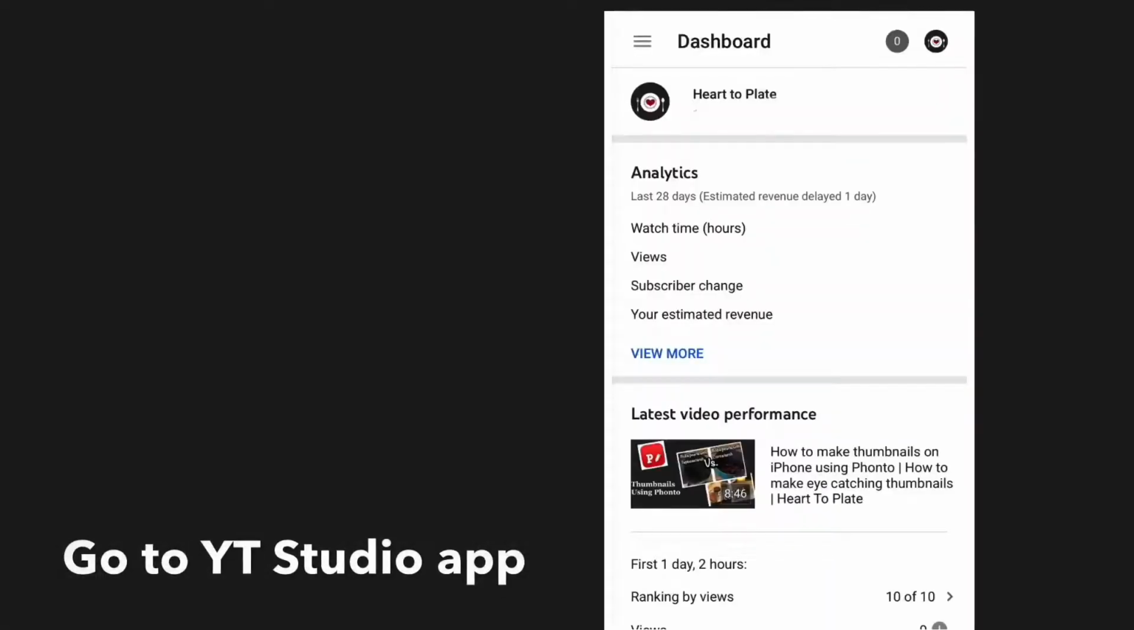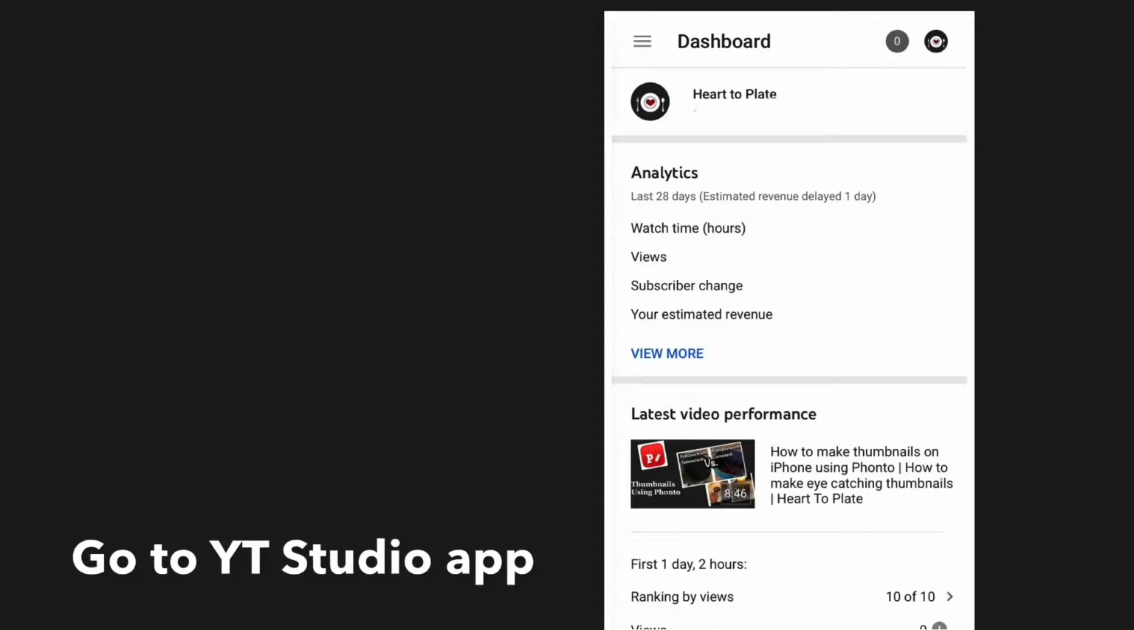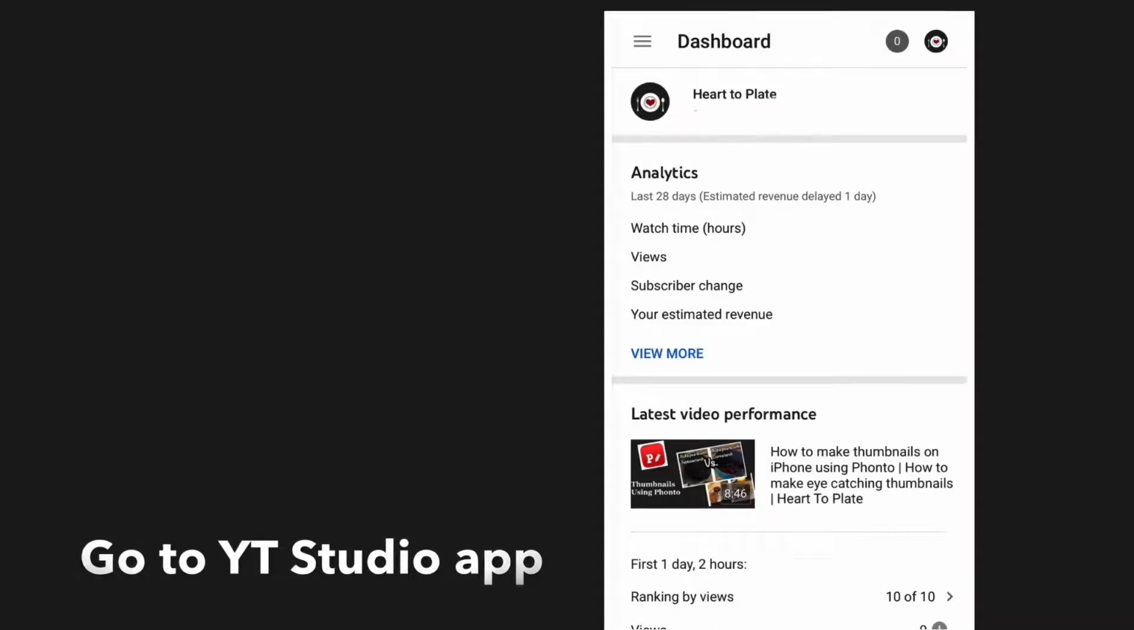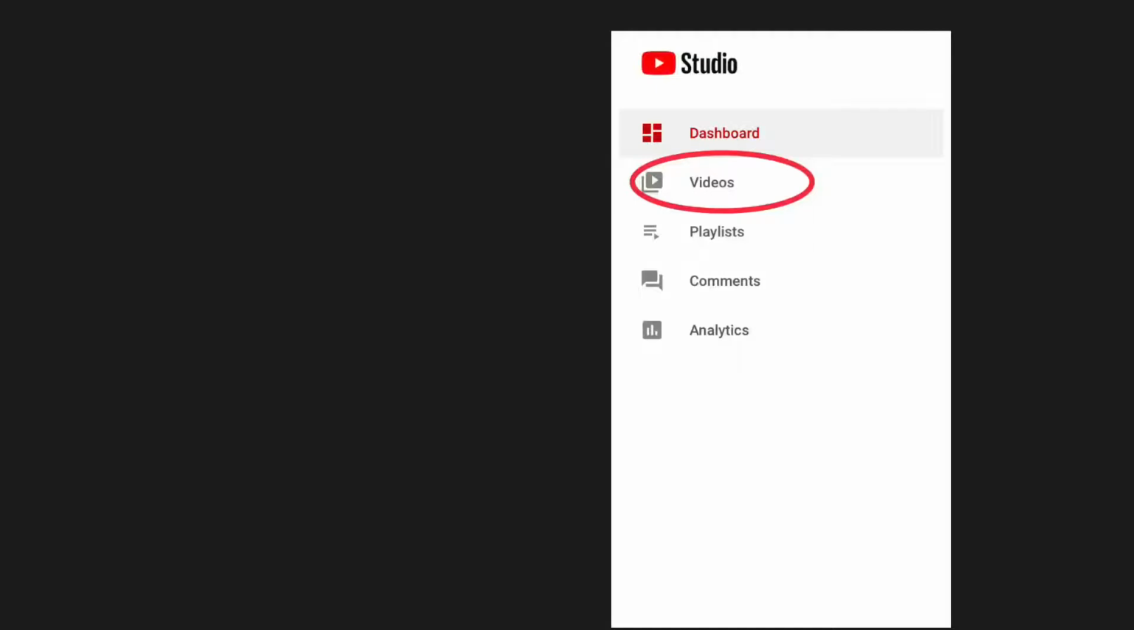Next, go to your YT Studio app. Here you can see your channel. So you go to the hamburger menu, which is on the top left corner. Here you choose videos and you can get the list of your videos on the next page.